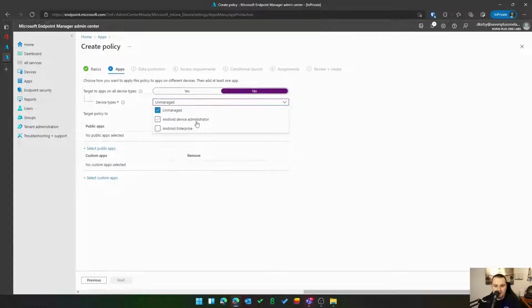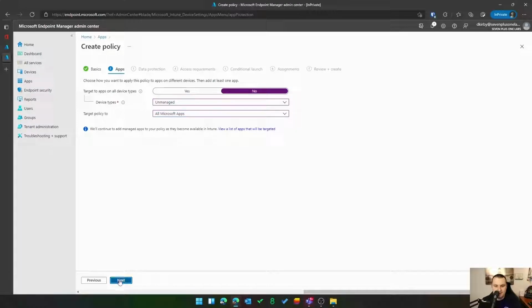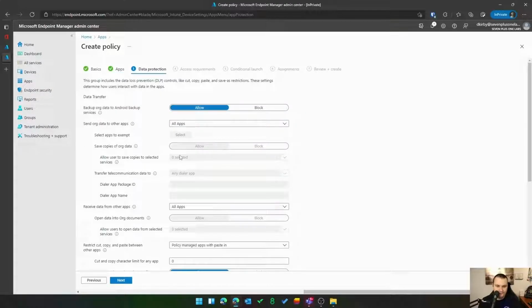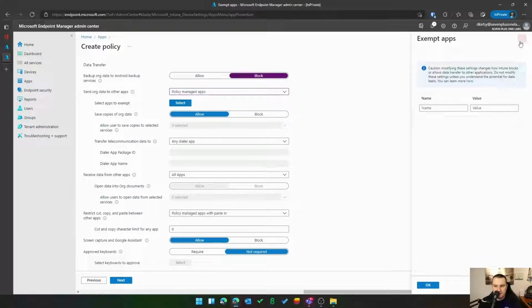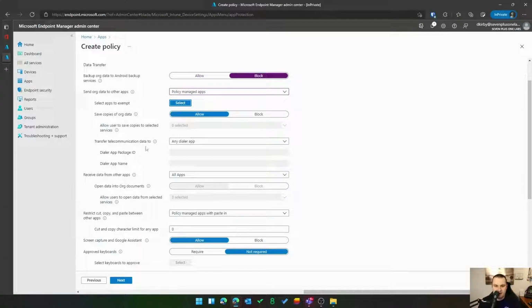I'm going to do unmanaged devices, all Microsoft apps. Next. So again, we don't want to allow custom backups, policy managed apps, don't have any apps to exempt here today. And then we're going to block save copies, OneDrive, SharePoint. You'll notice this is the same thing, which is why I'm flying through it. There's some different terminology for Android stuff versus iOS stuff. But other than that, we're pretty much looking at the same exact thing here, right?